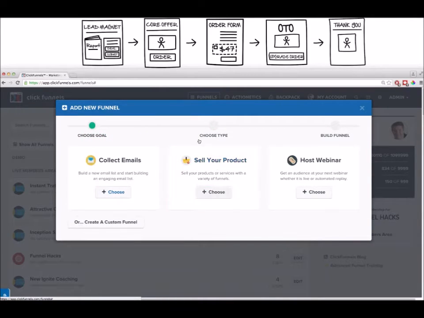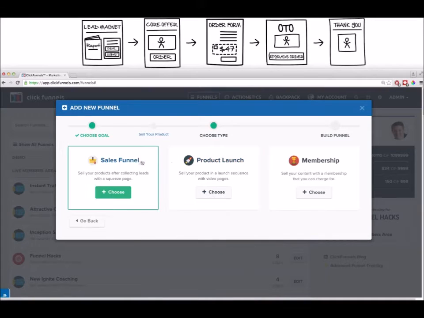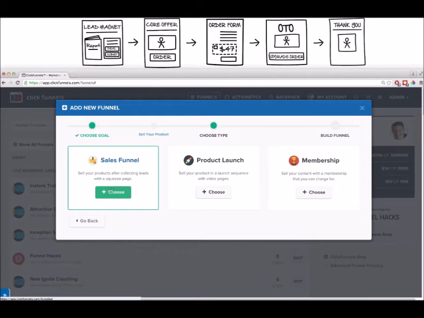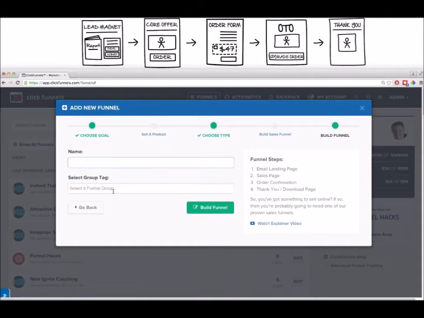Or I can come back here, and if I want to sell a product, I choose that one. There are different ways you can sell a product online. You can do it through a typical sales funnel, like the one up above, or a product launch funnel, or a membership site as well. The funnel we mapped out up here is a sales funnel, so I'm going to choose sales funnel. I click on that button, and then I just have to give this funnel a name. I'm going to call it demo funnel, just so that I can find it. I'll tag this one demo, and I click on build funnel.